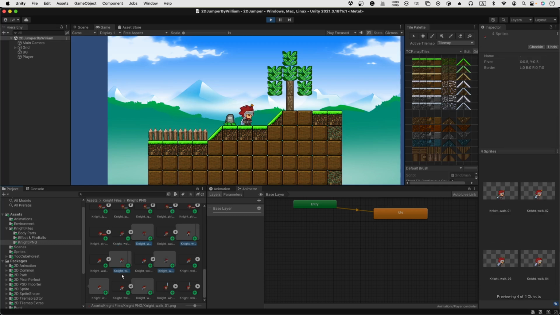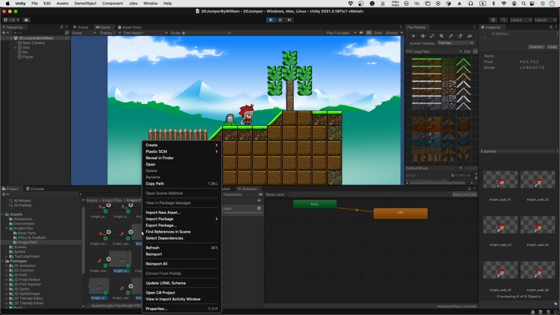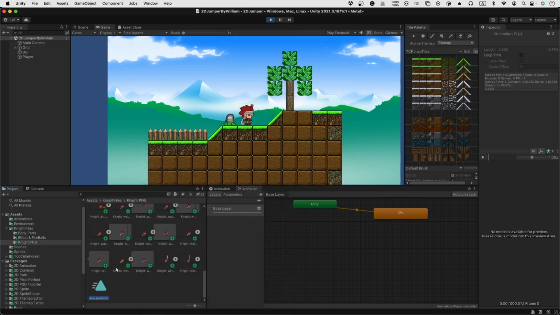So you select that, and you can right click and create animation, and let's see, we got this new animation. Okay, and if you click it, it will generate a new animation, and let's just say that is the walking animation. Okay, so walking, and of course you can name it whatever name you want.